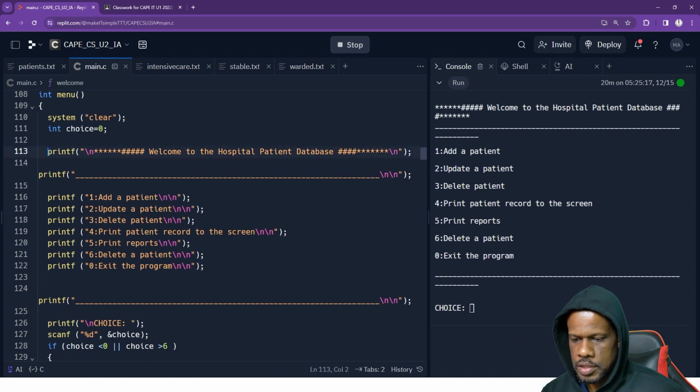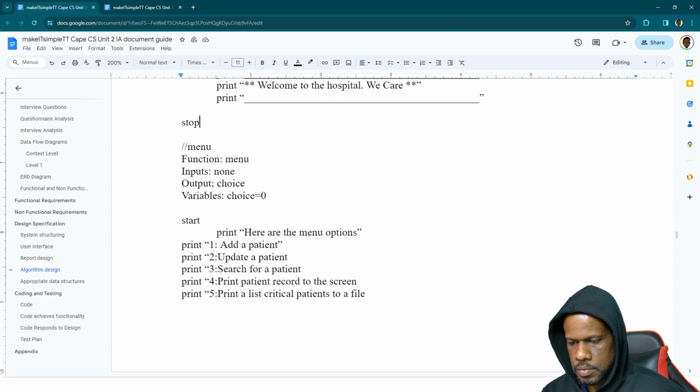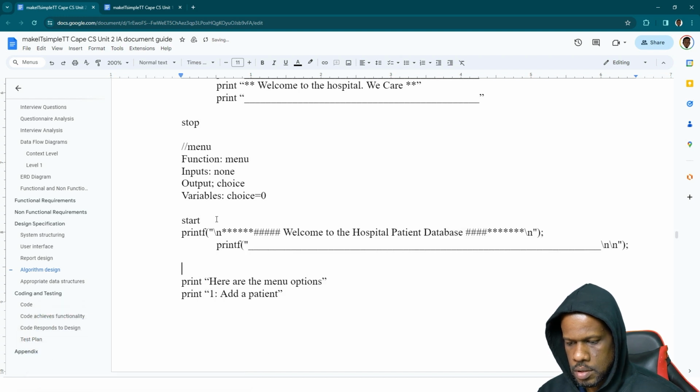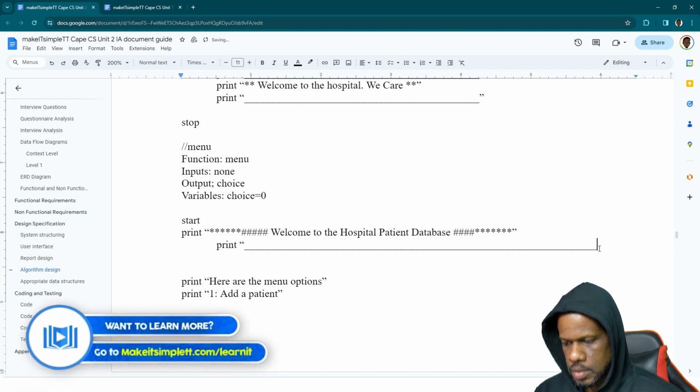I'm just going to take this part here and so start, take out the printf, put that as print, and do the same thing. Put it up like that. Like that, and then print some lines, make sure no backslash n's exist, because that's where you will lose the marks. Right.